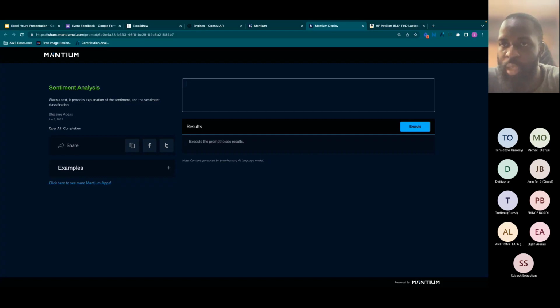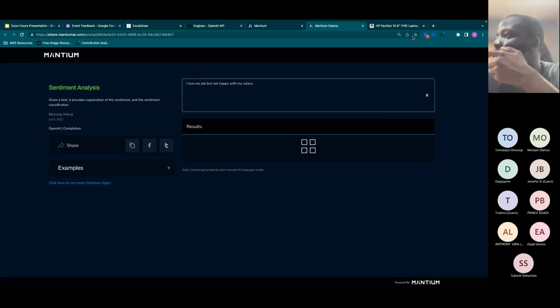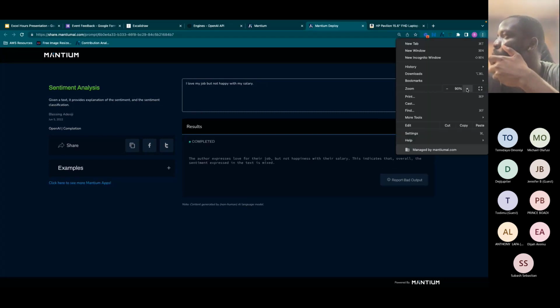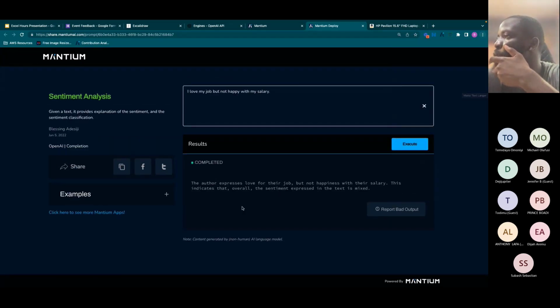We're going to use Sebastian's input: I love my job but not happy with my salary. I'm going to add a full stop, and then click on execute. Once you click on execute, this is available for public use, and you can see the author expresses love for their job but not happiness with their salary. This indicates that overall the sentiment expressed in the text is mixed, and you agree with that, it's mixed.